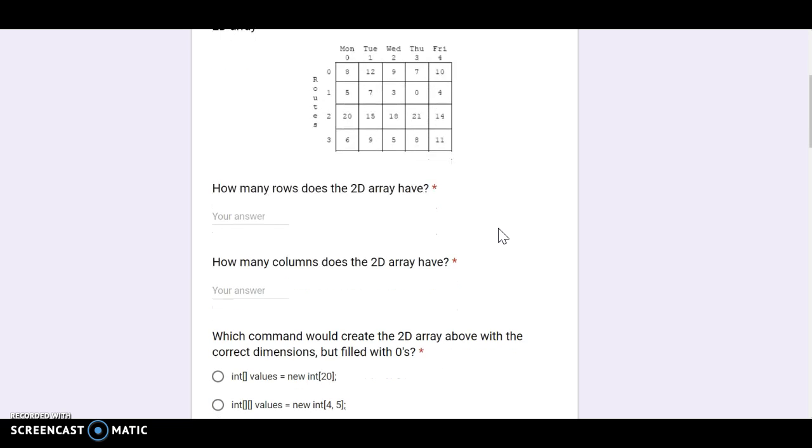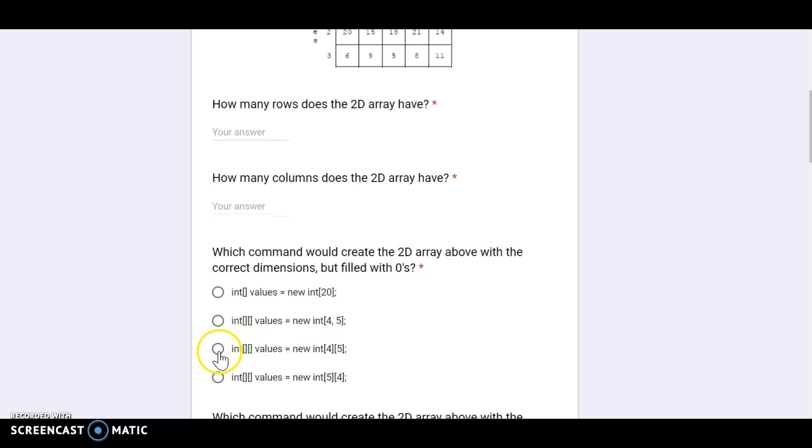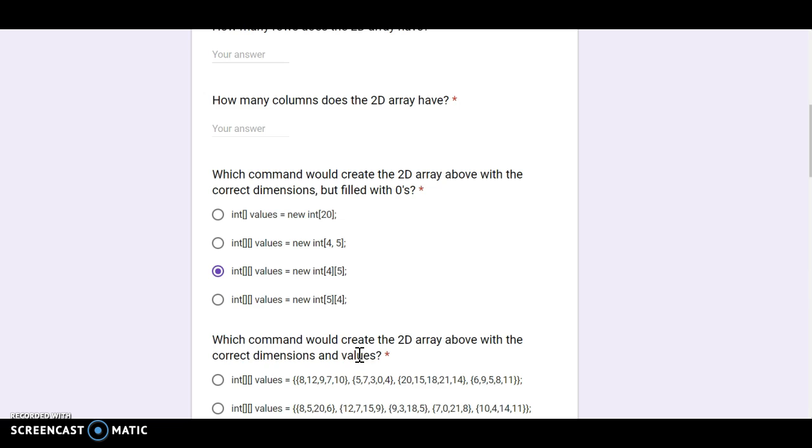The command that would create that 2D array above with zeros would be this command here. That would definitely work because it has 4 rows and 5 columns. And that's what you put in the brackets, rows and columns.